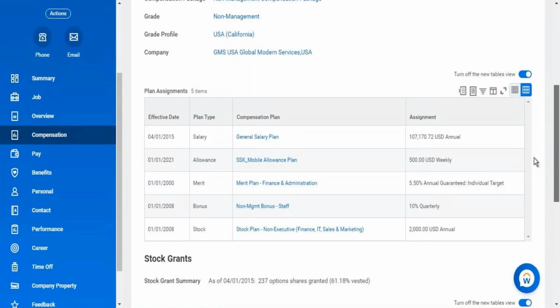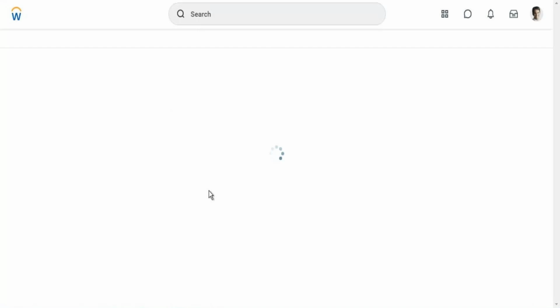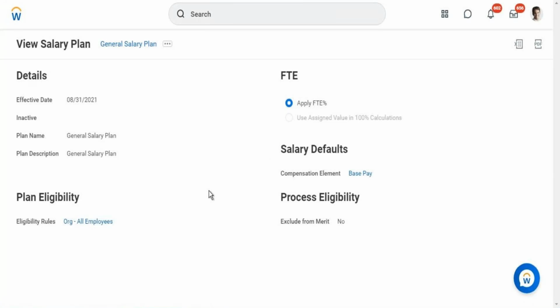to the employees. If you go to any of the plans, like the general salary plan, which is actually assigned as a compensation plan, you can create your own plan that you want to have and assign it to any of the employees. So you see here, the general salary plan has been created and it has been assigned to all employees in the organization. The compensation element would be a kind of base pay.